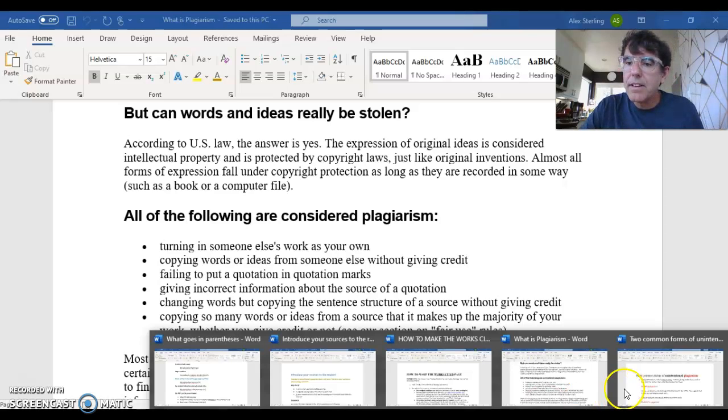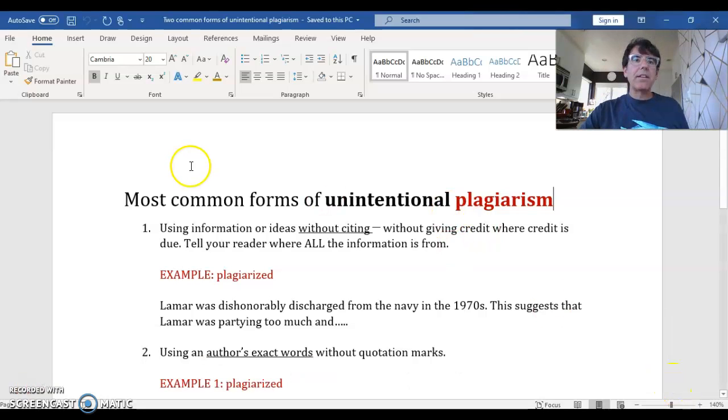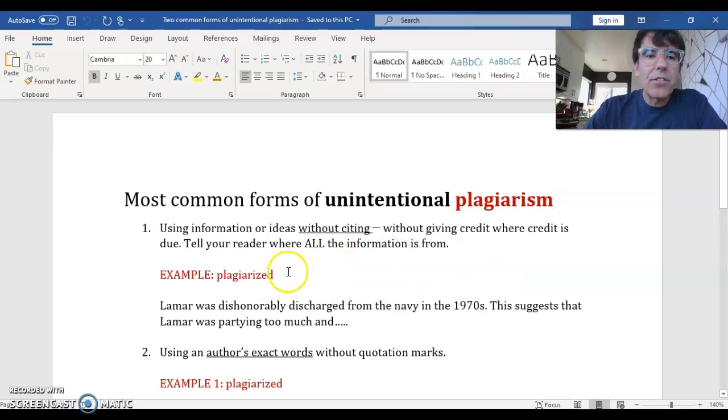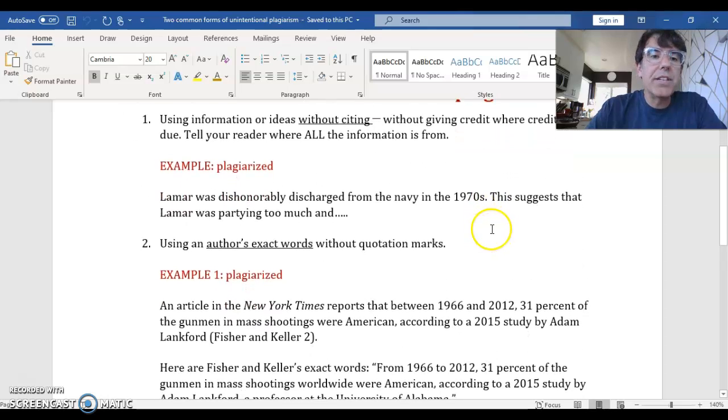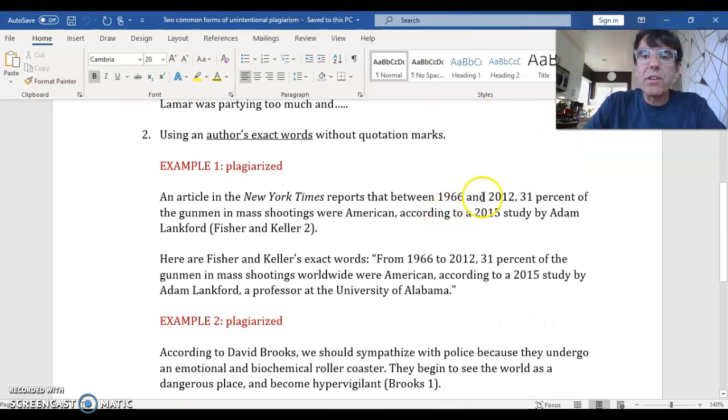Also, I have a document called 2 Common Forms of Unintentional Plagiarism. And this is the kind that I see most often in papers because most people don't really want to cheat and make mistakes. So one is just to not give a citation. So a reminder that you must tell the reader where everything is from. Number 2 is using the author's exact words without quotation marks. And even just like 6 words in a row, if you copy those words from your source without putting them in quotation marks, that counts as plagiarism.